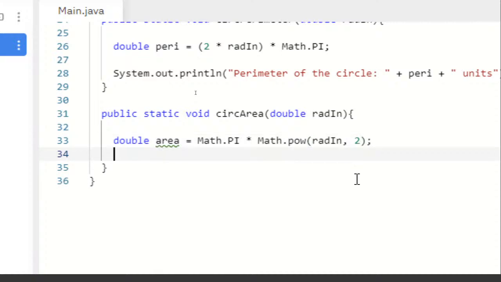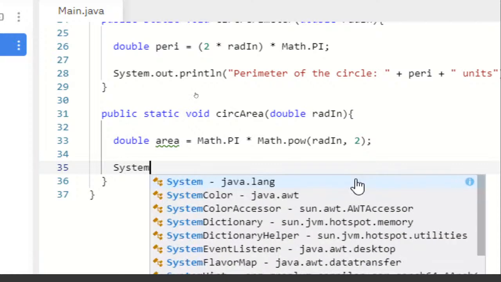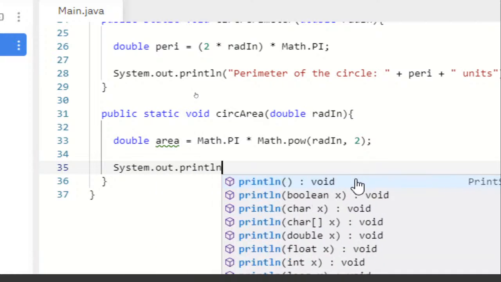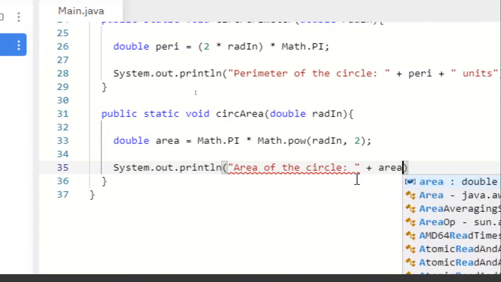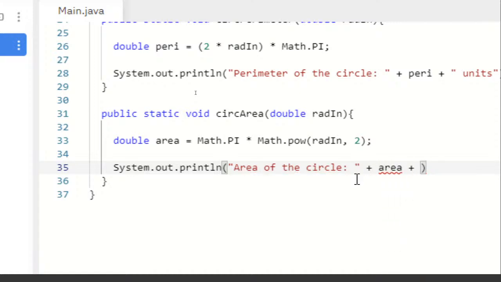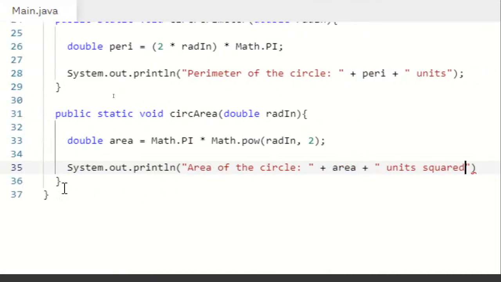We'll write another system.out.println here, "Area of the circle," area, units cubed or squared. Not cubed, we're not dealing with three-dimensional objects here.